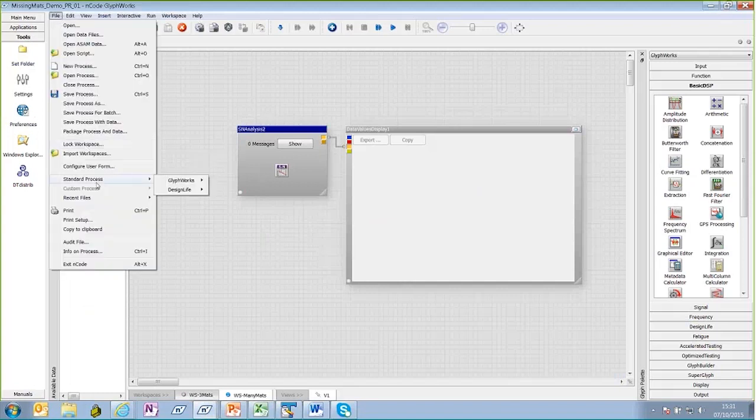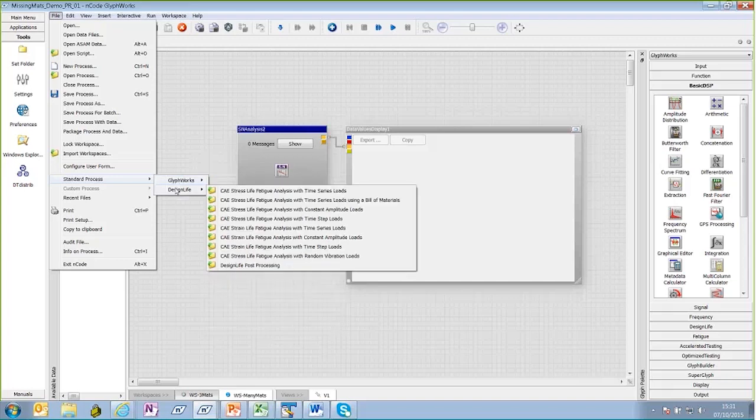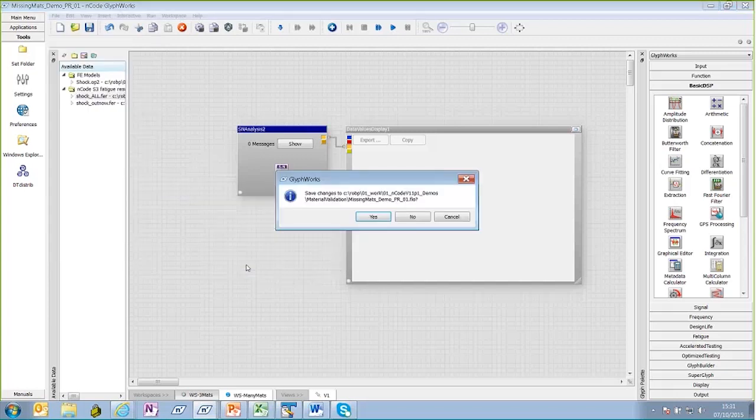Quick look at standard processes as well. So these are the GlyphWorks standard processes. We will be adding some more of those at 12, but these are the ones that were in there at 11 at the moment. And now we've added these extra ones in terms of DesignLife standard processes. So we look, for example, at the DesignLife post-processing.